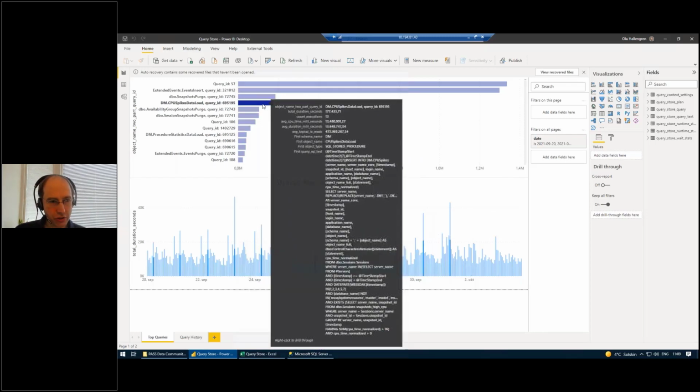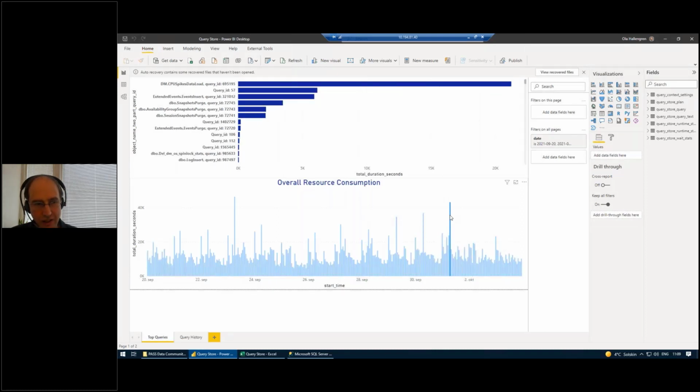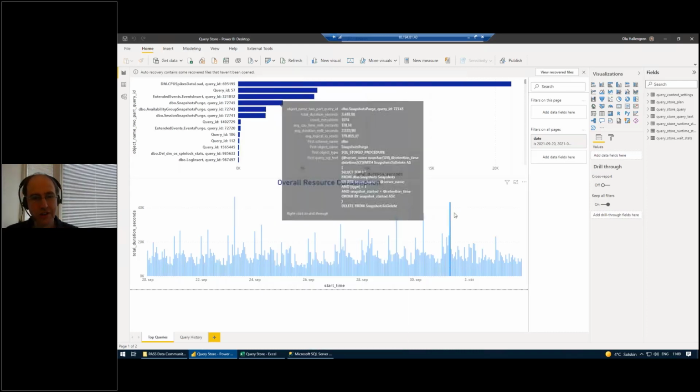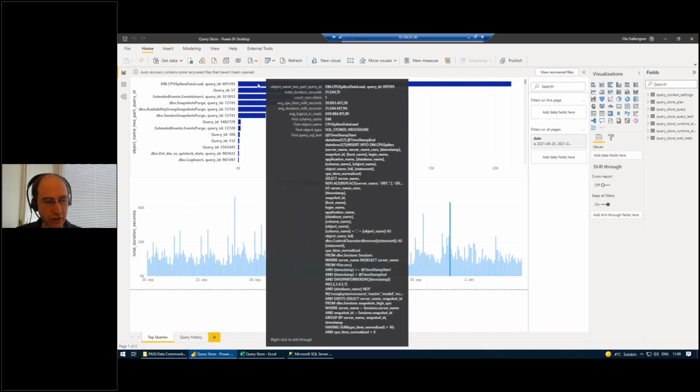And what you can also do is that if we go back like this, you can look at it from the other point of view. Let's say that you have 1 hour where the resource utilization was really high. Okay, then you can just click on this one here. And now you get the top 10 queries just for this 1 hour interval. Now you see there's another query here that's in the top.